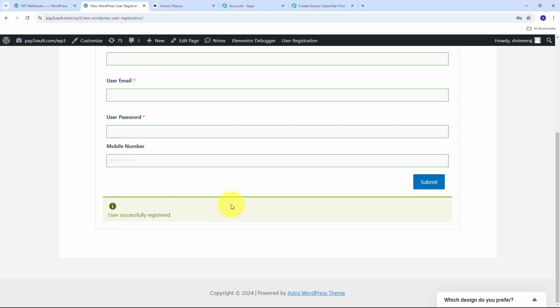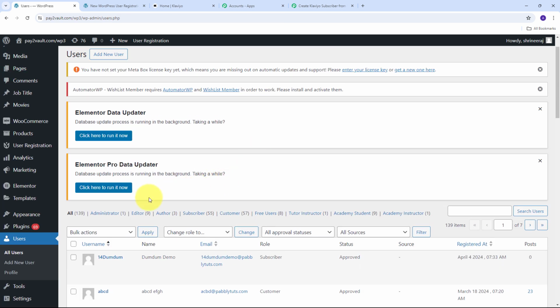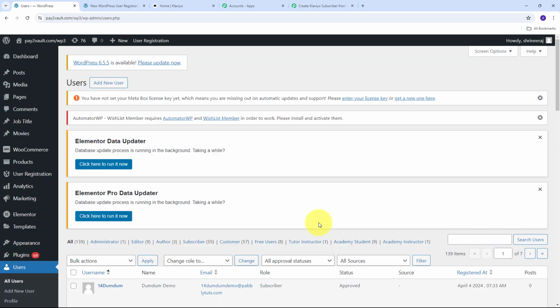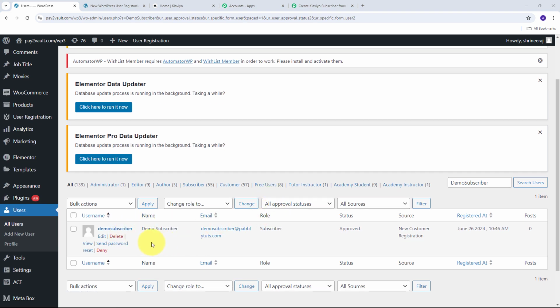Now to check this, let me take you to WordPress. Now I need to go to users, and I will open all users. And here in all users, what I'm going to do is I'm going to search for the user that I've just created in WordPress. And here the name of my user was demo subscriber. So I'm going to search for that. So here we can see in WordPress, I have created this new user that is named as demo subscriber.